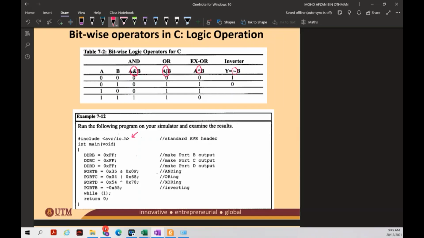Every time you see DDRB, DDRC, DDRD, you know that you're going to initialize the IO port. In this initialize port here, you send FF, so you know that port B, port C, and port D, you're going to make them output ports.